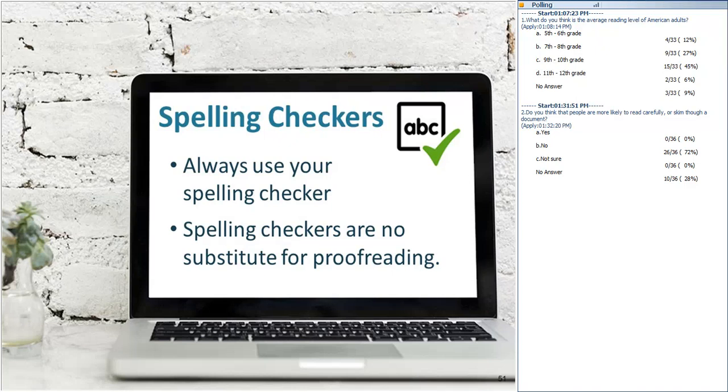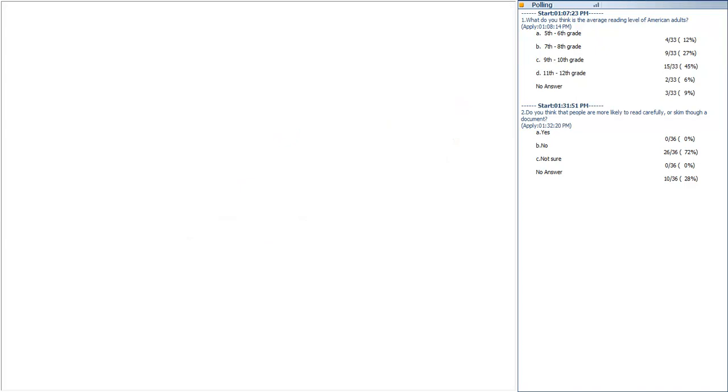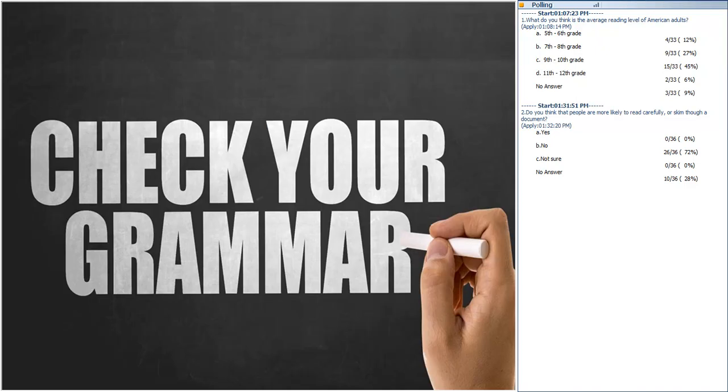I love spell checker. Yes, read, reread, and then proofread. I know, right? You have to reread.